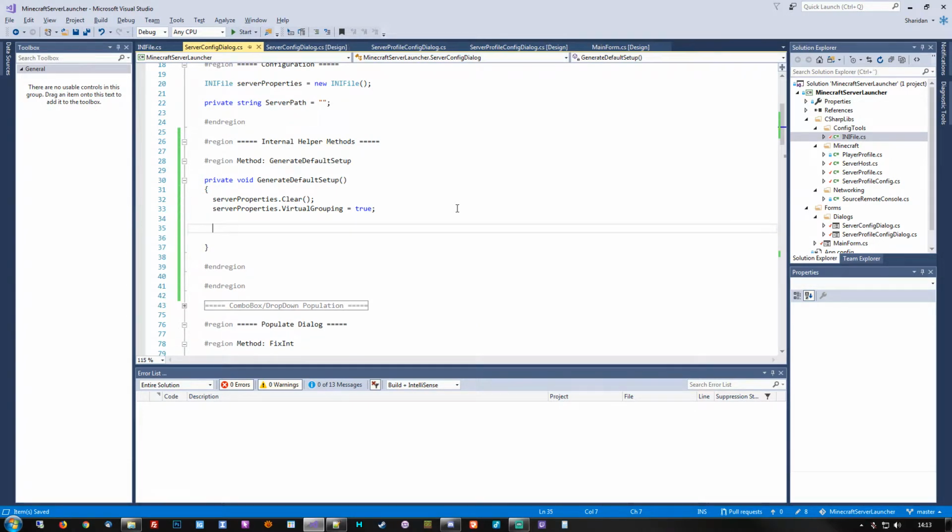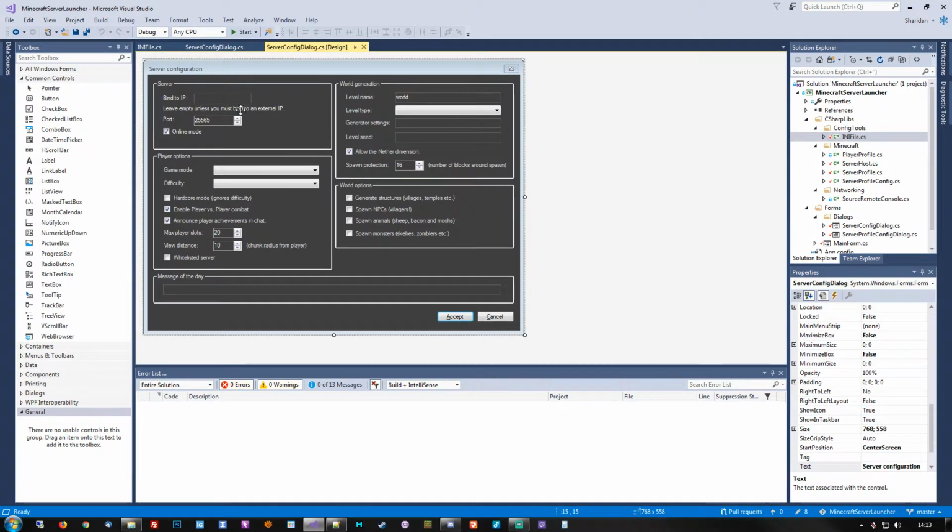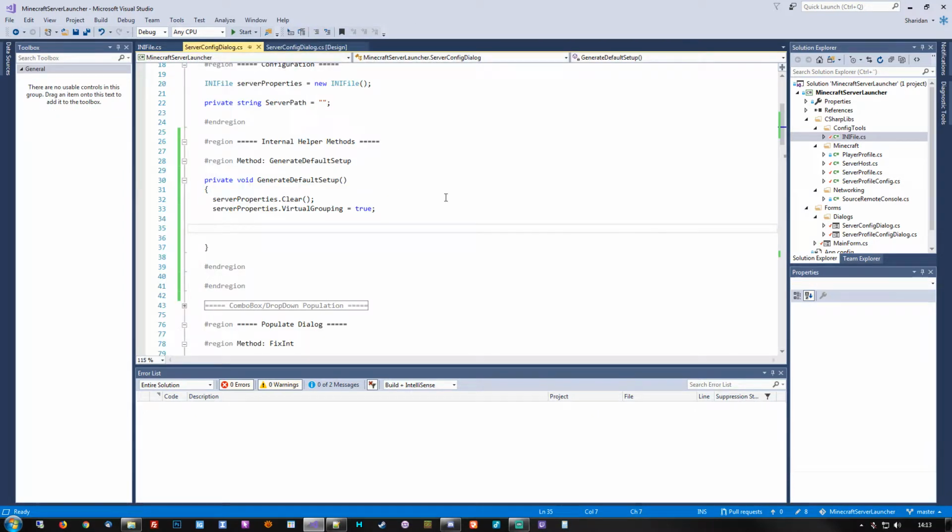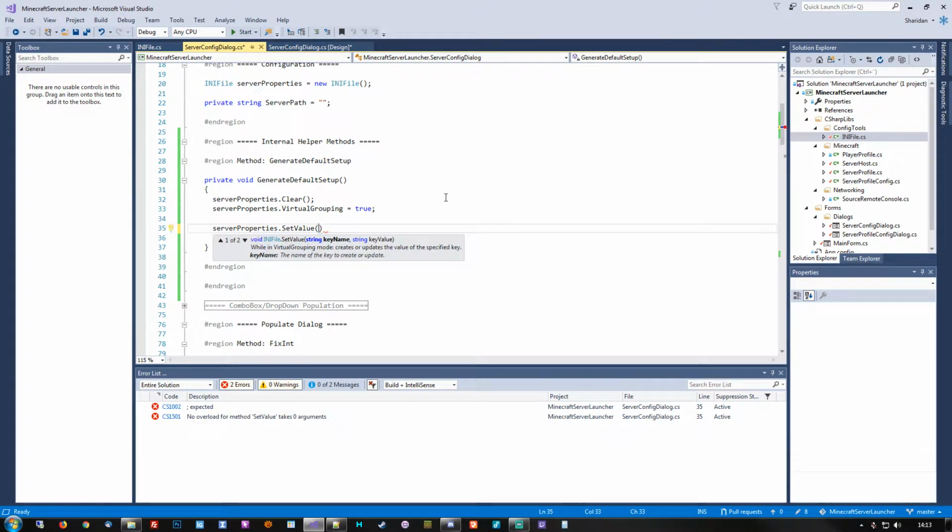So from here on, we need to figure out exactly what kind of default values we want to set. So let's have a look at the dialog quick. Now we know that we have a text box called server bind IP. That's effectively a property that should for the most part always be an empty string. So we'll start by setting that. That would then be set value. And since we are using virtual grouping, we don't have to specify the group name.